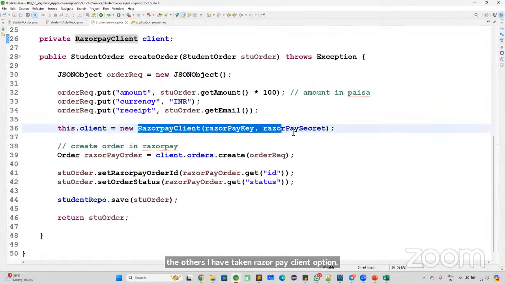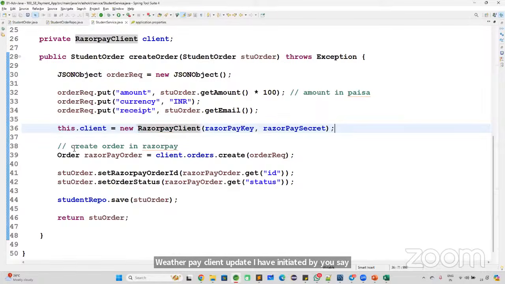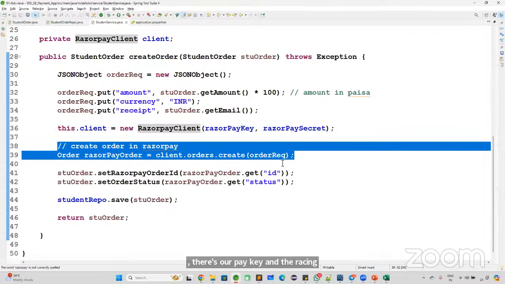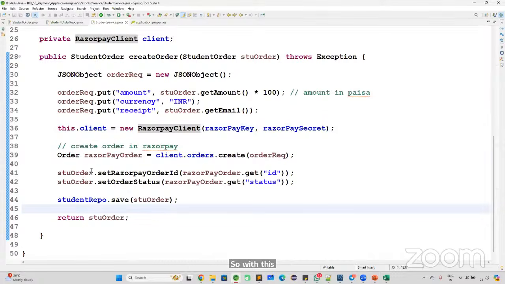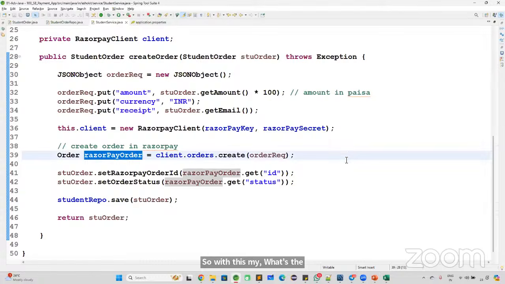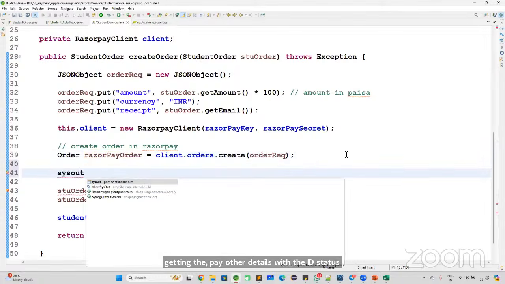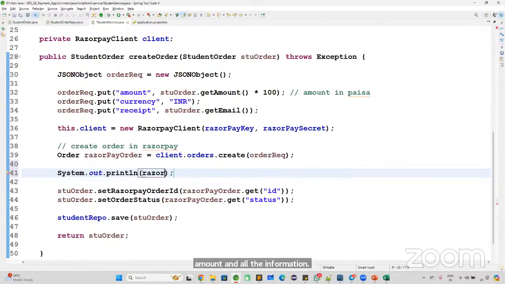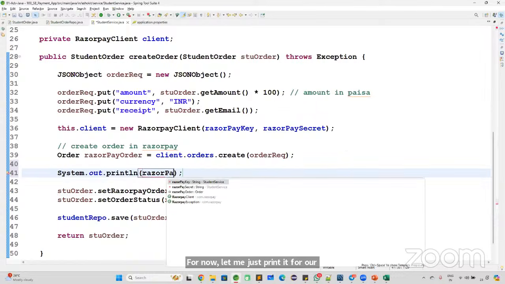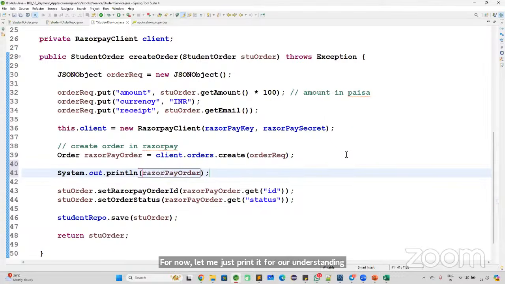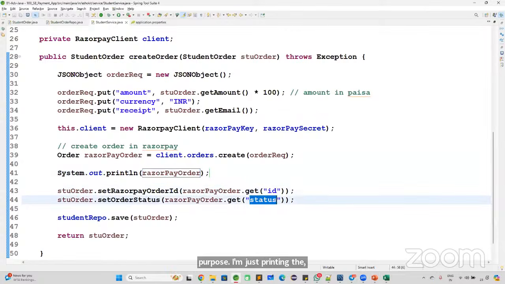Razorpay client object I have initialized by using Razorpay key and Razorpay secret. So with this, my order will be created. Once the order is created, I will be getting the Razorpay order details with ID, status, amount, and all the information. For now, let me just print it for our understanding purpose. I'm just printing the Razorpay order. From the Razorpay order, I'm getting the order ID and the order status.